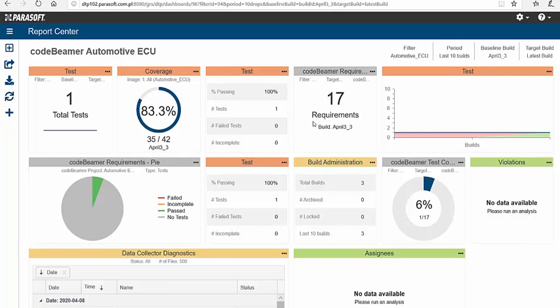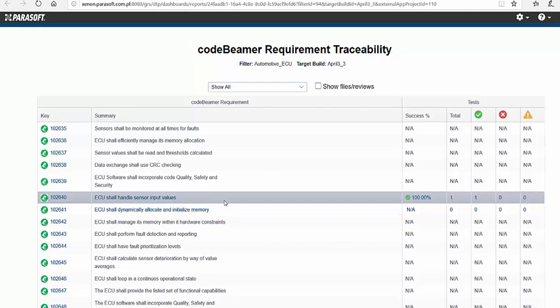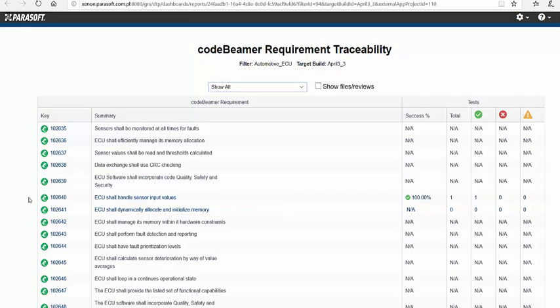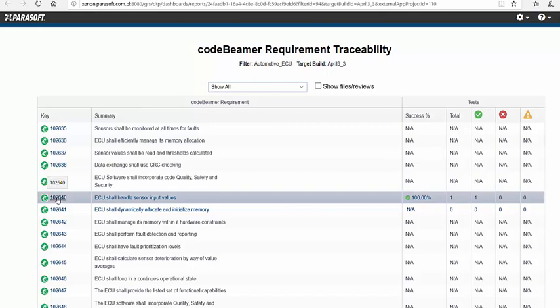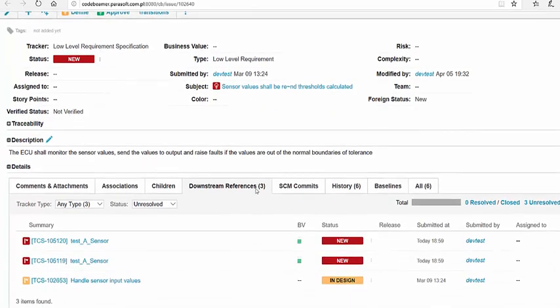We could look at our requirements. There's a lot of really valuable information here. Let's take a look at the requirements. We see that we have the shell handle sensor input values. That's the requirement, and it's passed 100%. So that's where we're at. The other thing is that this table here is bidirectional. So we can navigate to Codebeamer: I'm going to click on that ID, and it's going to take me to that requirement, so we can see it here.